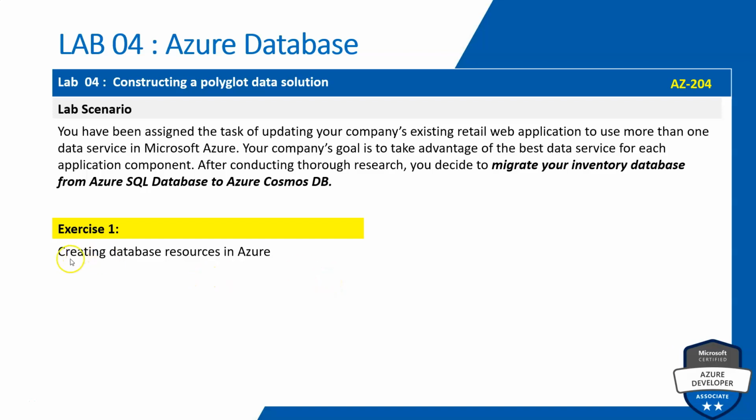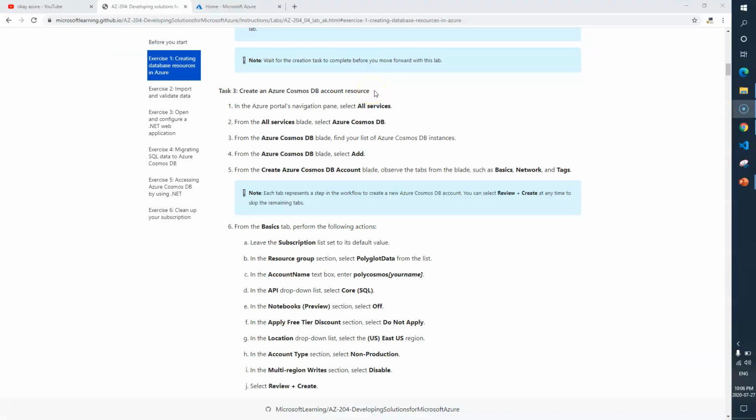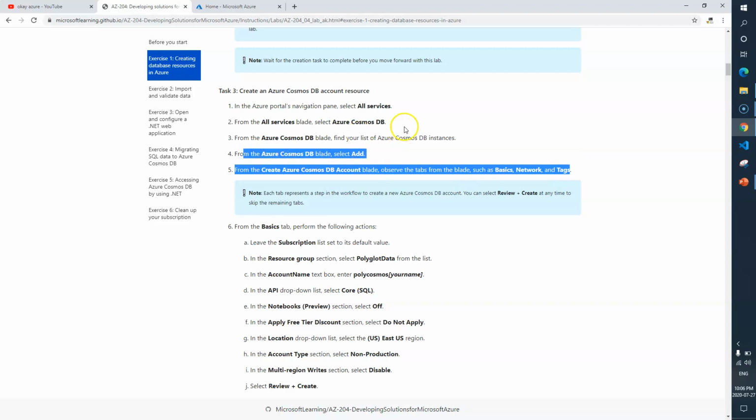Alright, let's go and complete the remaining task of exercise 1. Okay, so we need to resume from task 3, and here we need to create an Azure Cosmos DB account resource. So the steps are, we first need to go to all services, but basically we'll directly go and look for Azure Cosmos DB, and then from there we'll select and click on add. So basically we need to create Azure Cosmos DB.